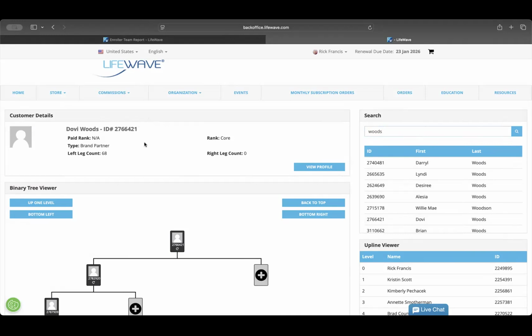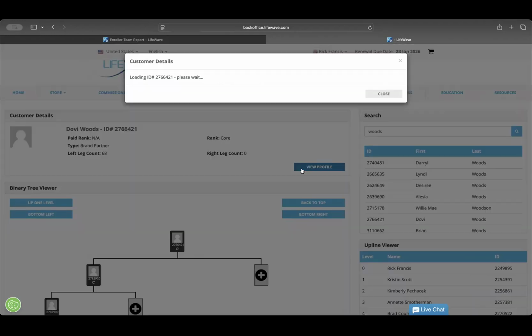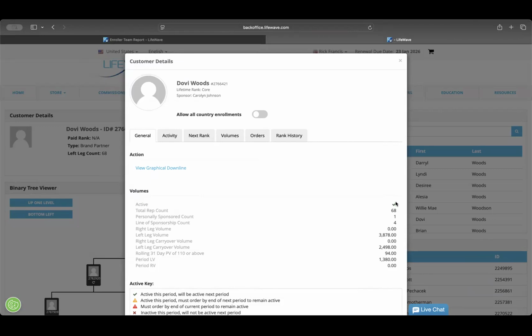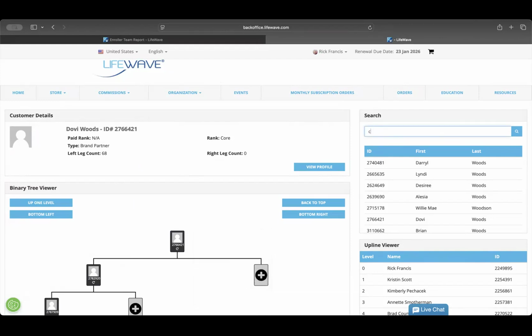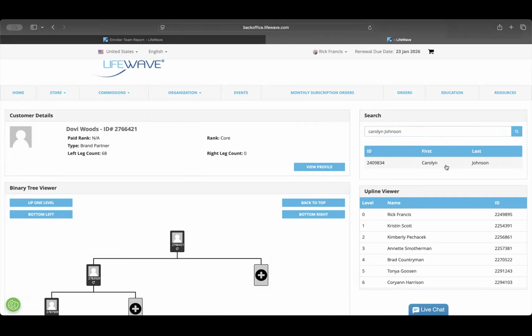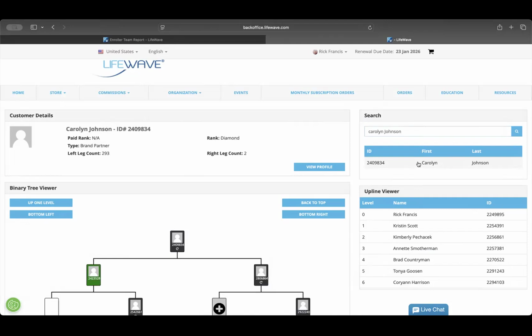First of all, paid rank, NA. We want to make sure that they're active when they enroll somebody. That's always important. Oh, good, she's enrolled. And you're finding that you find some responders. Now all of a sudden I'm looking and going, uh-oh, sponsor Carolyn Johnson. I still don't know Carolyn Johnson, so I'm going to search Carolyn Johnson, and there's Carolyn.